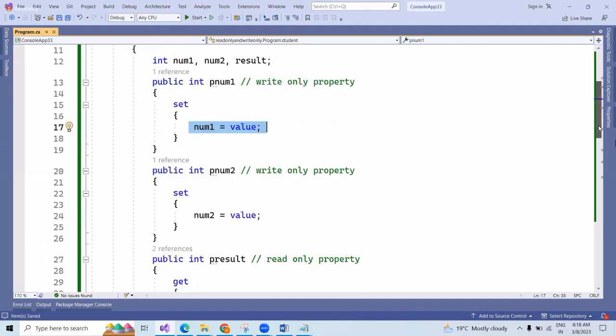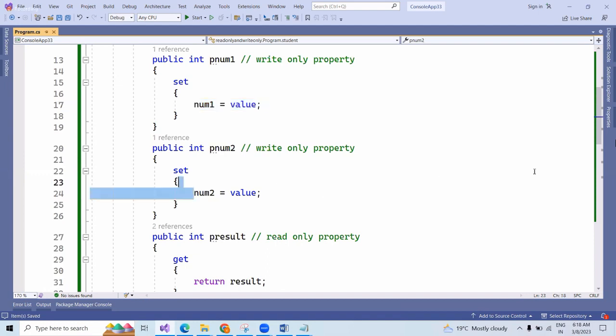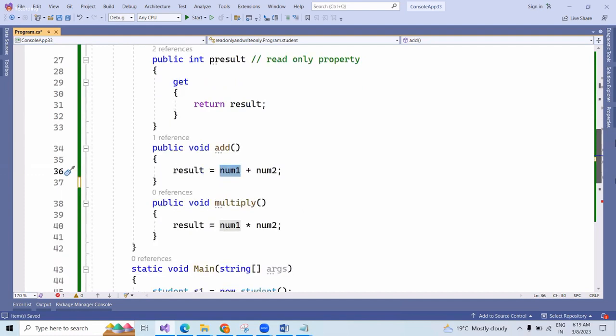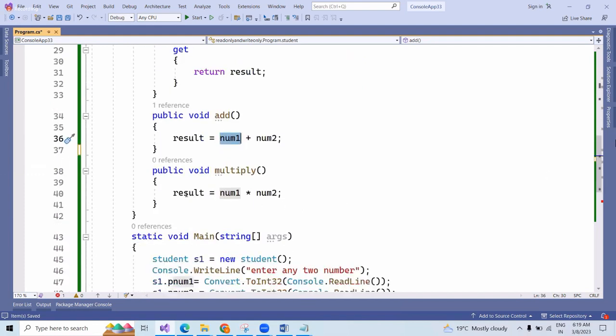Similarly, here also we are assigning num2. Finally, here we are returning that result. Now I took two methods, one is add and one is multiply. But see here, what is this num1? This is our integer, and num2 is an integer, and same here. Now you will see the magic.